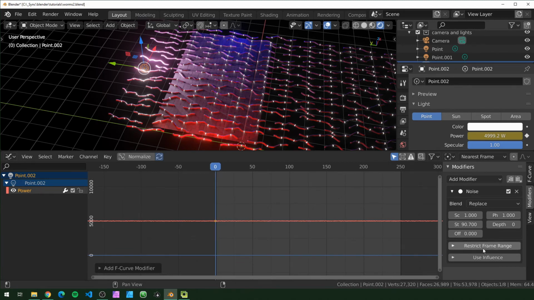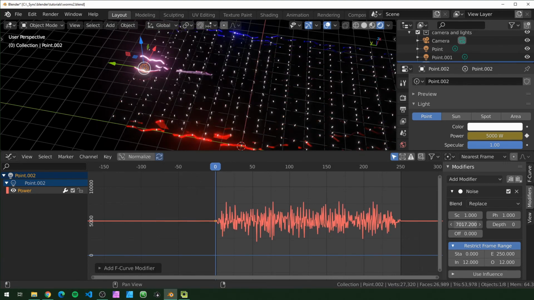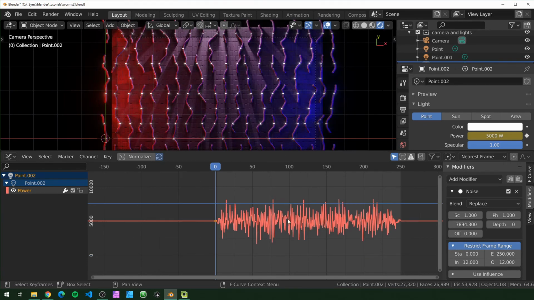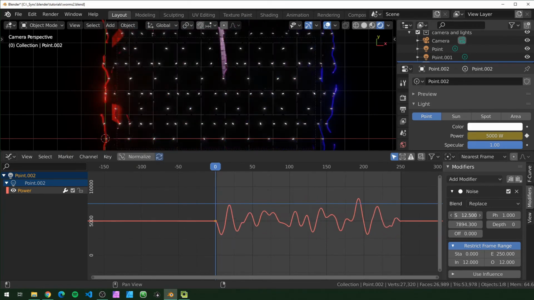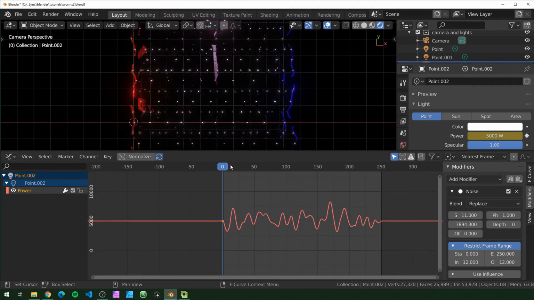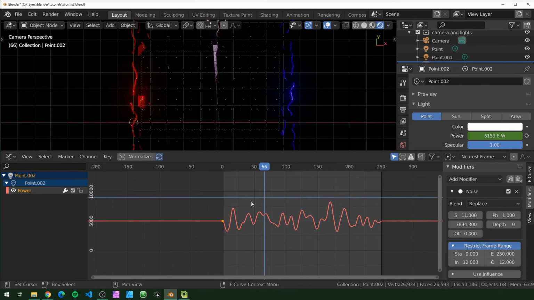To make this loop properly, you want to restrict the frame range to your start and your end keyframe. So I know mine ends at 250, so I'm just going to turn this to 250. And the in and the out is how many frames it takes to transition. So I'm just going to set that to 12, which is half a second if you're at 24 frames per second. And I'm just going to turn strength up really high until we see it going a little closer to 0. And this looks like it's going up and down really fast, so I'm also going to change the scale to something like that. And so now you can drag along to see the lowest and the highest points.